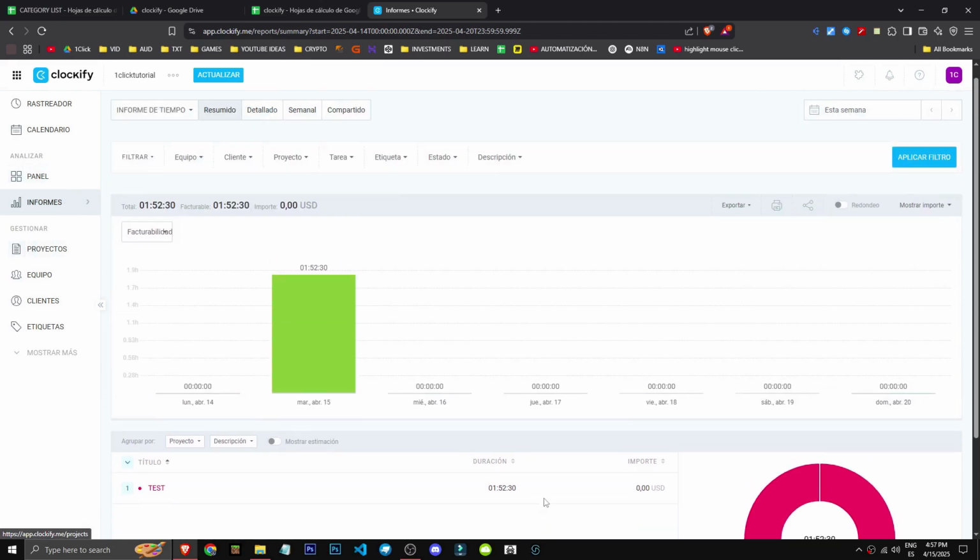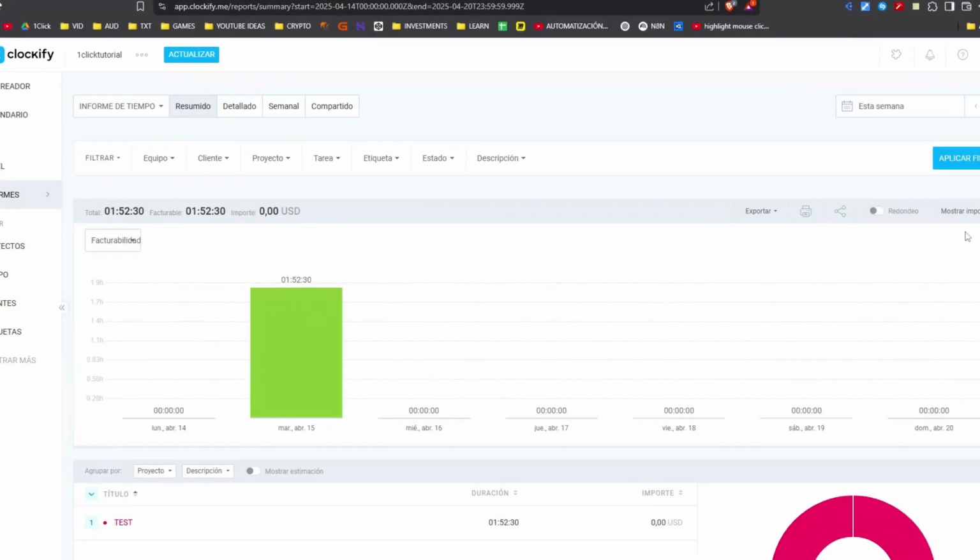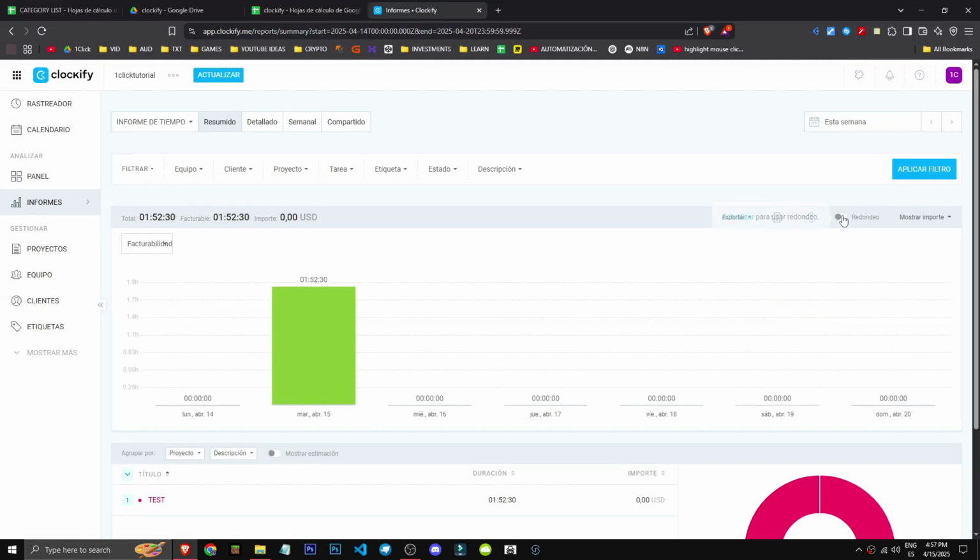We can apply filters, yes, but we can also save them. We can save the amount, export as PDF or other formats. We can also round up, but we need the paid plan for that. As you can see, we have access to this very useful data.